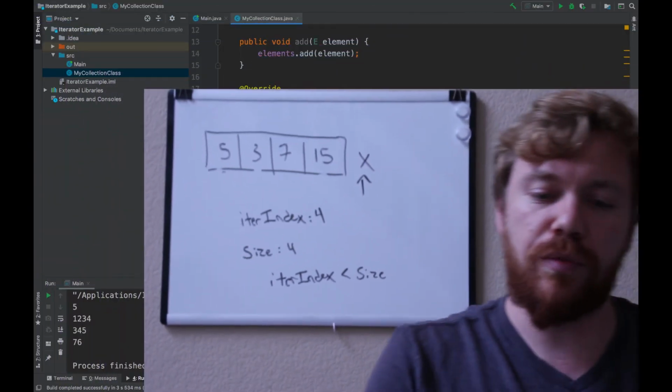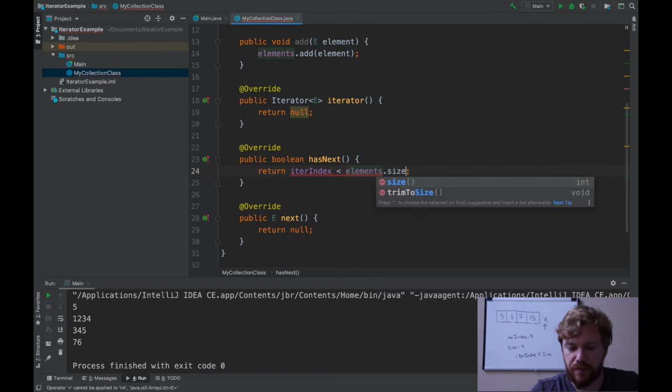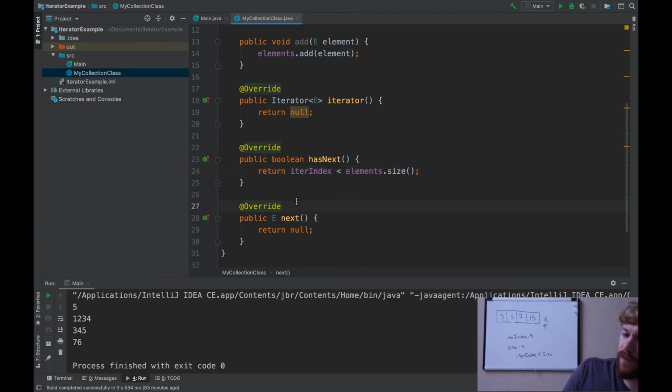So what does this look like programmatically? Well, it's actually quite simple. We're just going to use that Boolean expression. So iterIndex is less than elements.size. And there we go. And this will be sufficient. This is basically going to return true as long as there's a next element available, and then eventually return false when there is no longer an element accessible to our iterator.